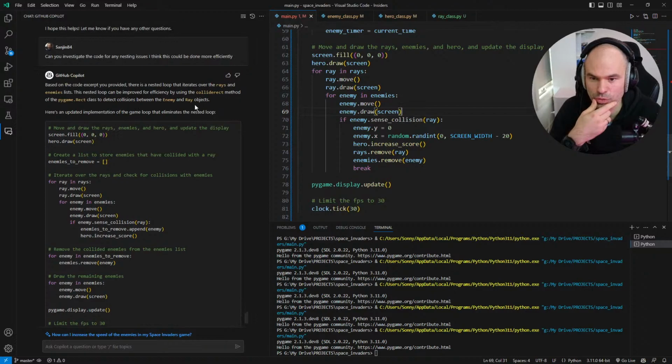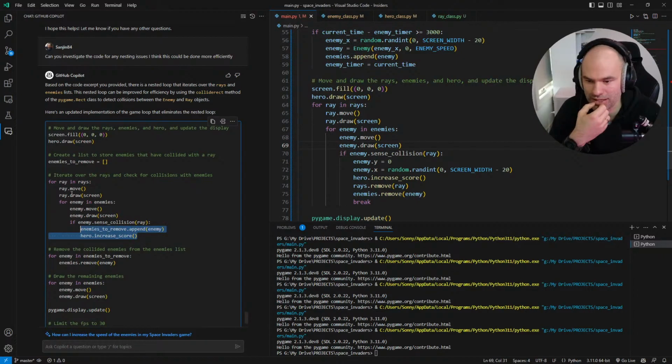Based on the excerpt you provided, there is a nested loop that iterates over the rays and enemies. This nested loop can be improved efficiency using the colliderect method in the Pygame rect to detect enemy ray objects. So remove the collided enemies from the enemies list. Enemies to remove dot append. So instead of, it adds an extra list here, but how many layers of indentation do I currently have and how many does it say? We have 1, 2, 3.